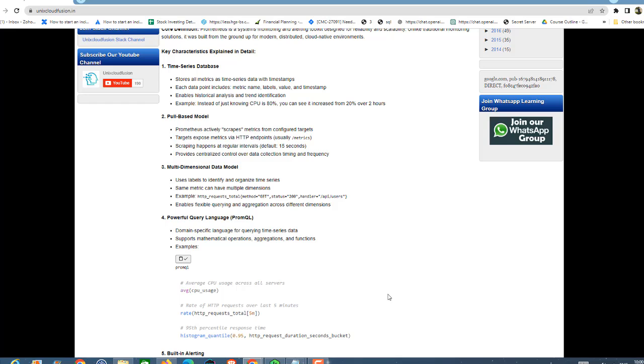Okay. Now, another key aspect is how Prometheus works. Generally, the previous tools used to work on a push-based mechanism, but Prometheus is a bit different in this case because it works on a pull-based model.